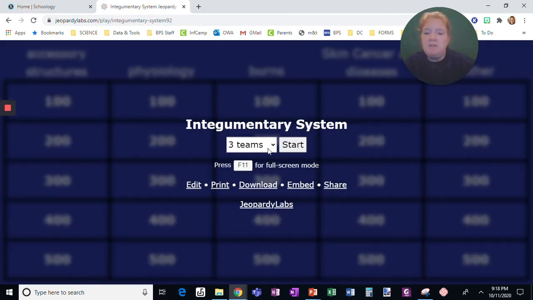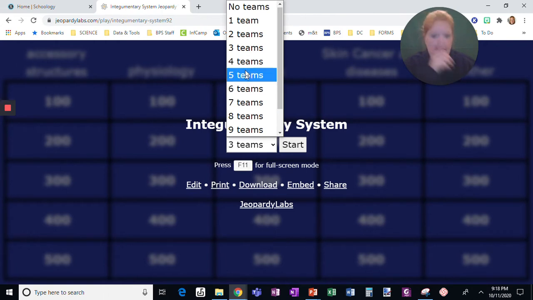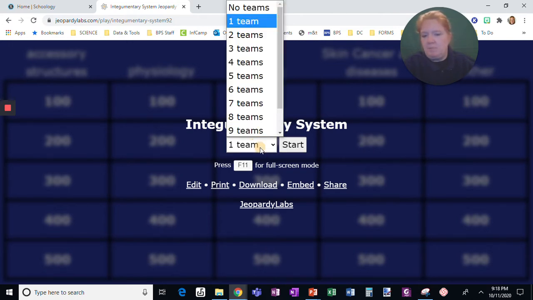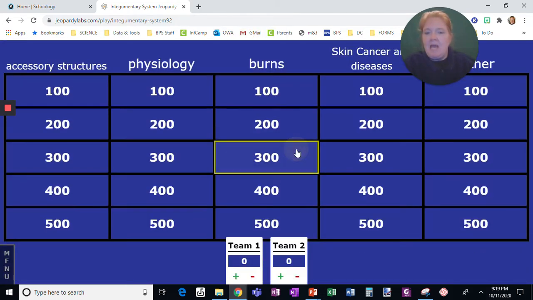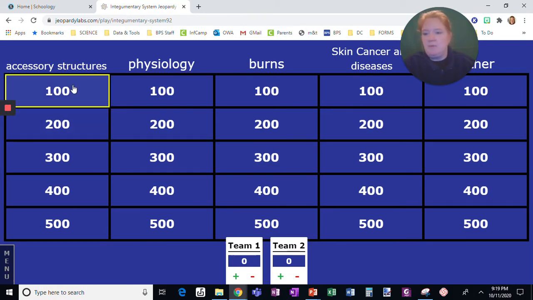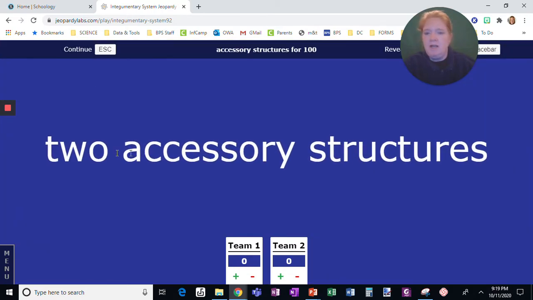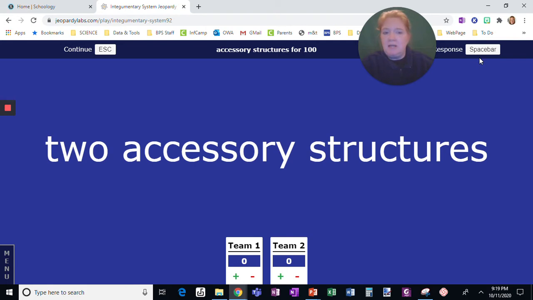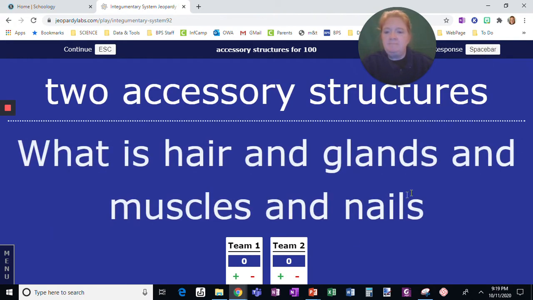I'm going to get pulled up to this menu right away where you can click Teams and get started. So let's just show, for example, I'll do 2 teams and start. Real simple. Somebody picks accessory structures for 100. Now up here are the instructions: for a correct response, you either press the spacebar or click here, and to continue you press this. So you give students a chance to answer, and then somebody does.